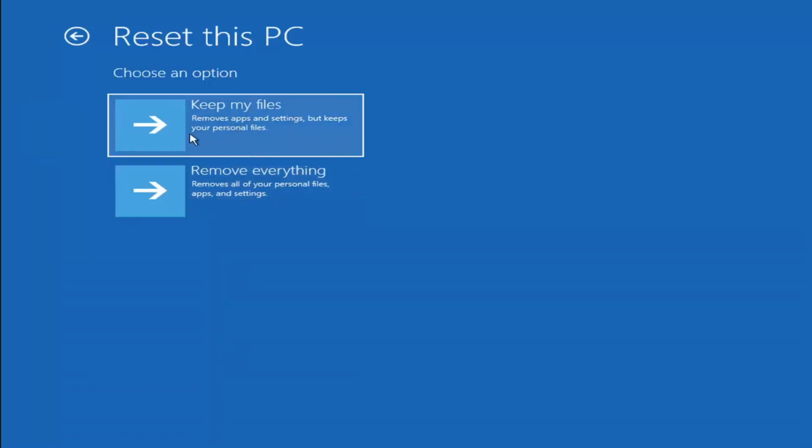So there's no guarantee that it would actually keep your files anyway. So I would recommend trying to get a recovery tool and backing that up first before selecting it anyway. But again, those are a couple of different options.